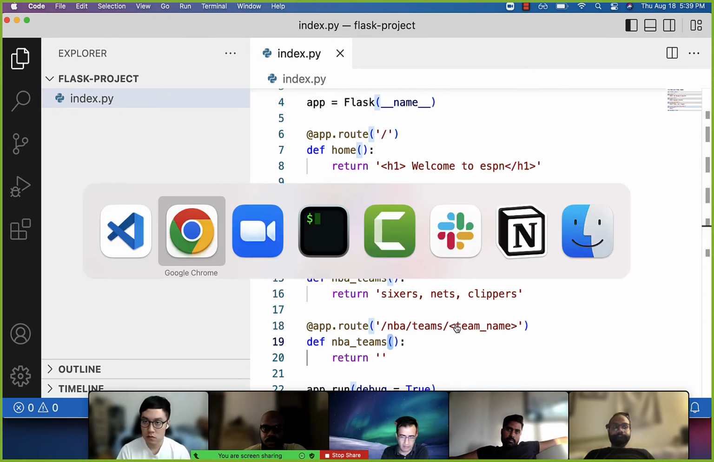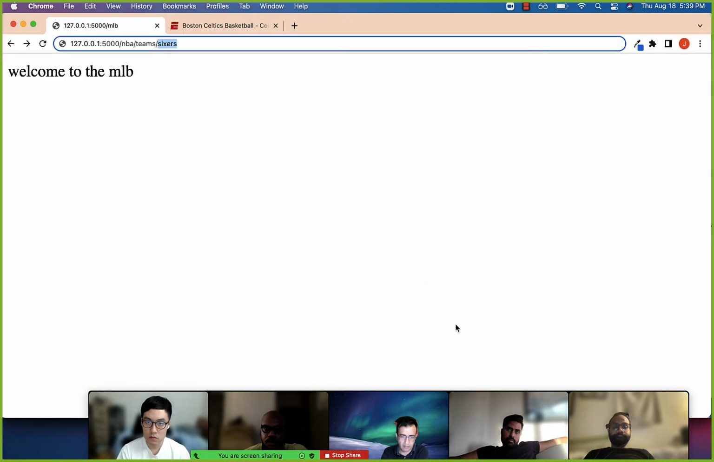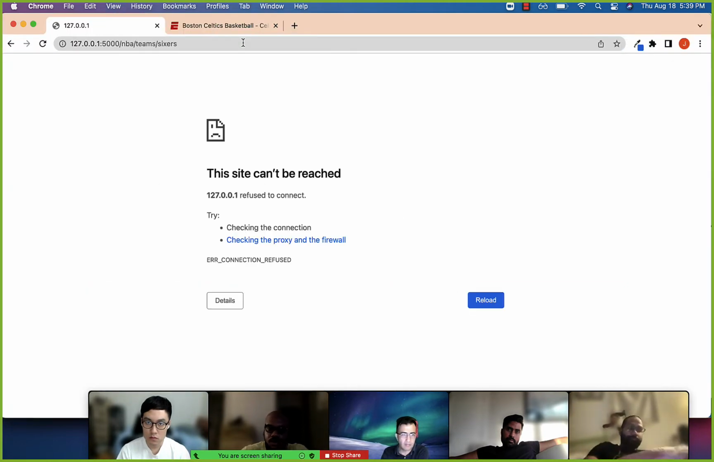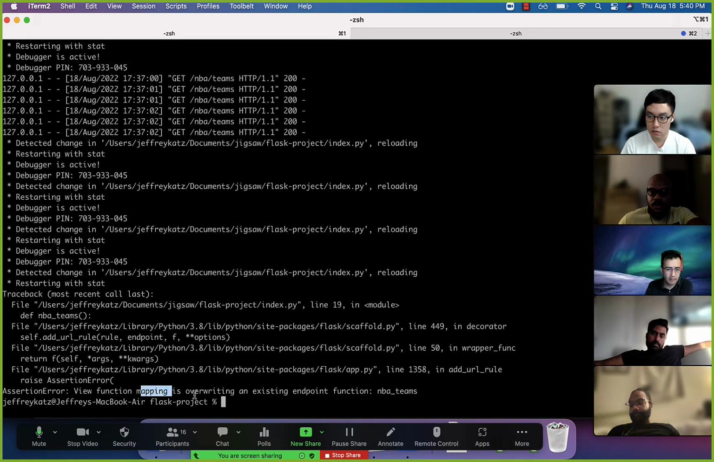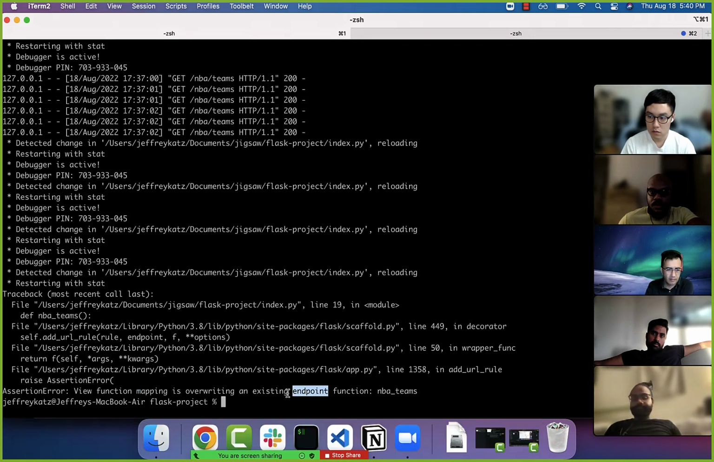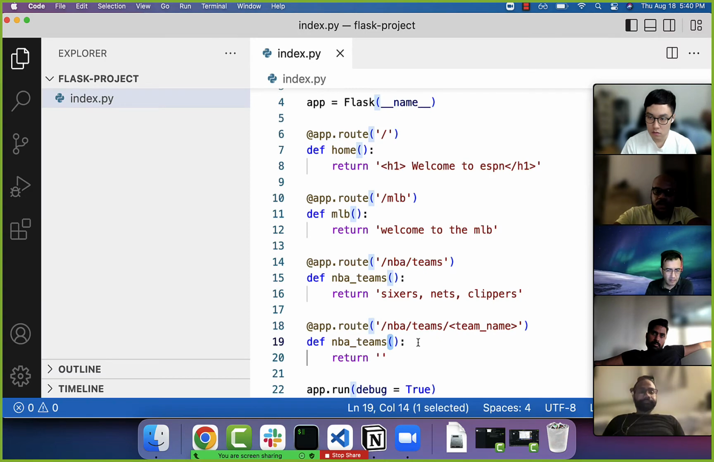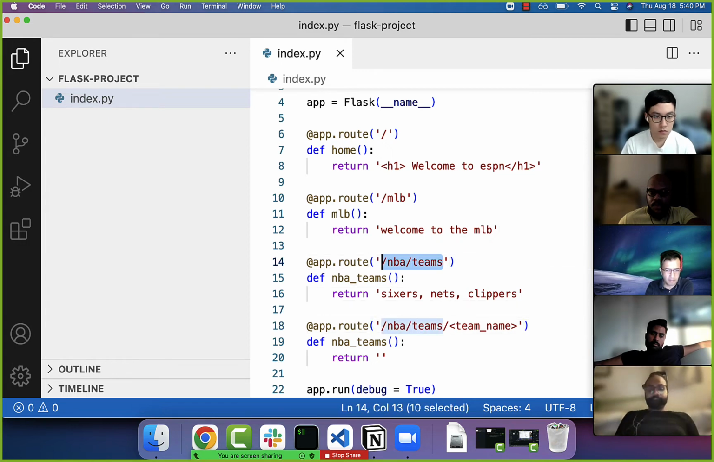You can actually see this by reading the error message. Watch, if we try this, this should break. Oh, it broke really bad. Let's see. View mapping function is overriding an existing endpoint NBA teams. It did not like that. I'm surprised. I didn't think it would be that bad. It thinks that we're conflicting this and this. It sees this as the same. So I'll just call this NBA teams slash team.